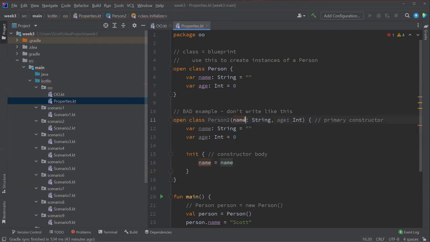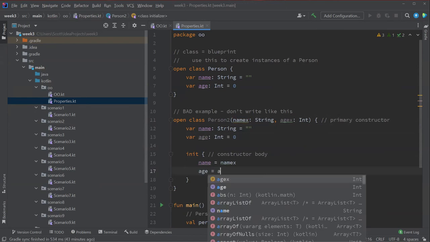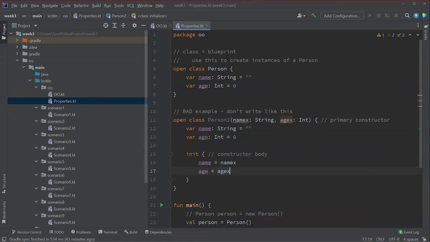Now I could do something like this. Just give different parameter names from the actual names of the fields in the class. And so I could say age equals age X. And that would work. But now again, we're expanding the surface area of the variable names in our file here. So there's more names for me to have to juggle in my head. I would much rather keep them as name. We can do that by explicitly saying which name we care about over here. And we do that by saying this dot in front.